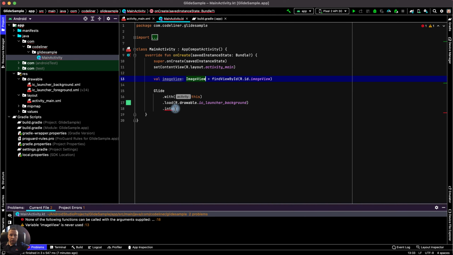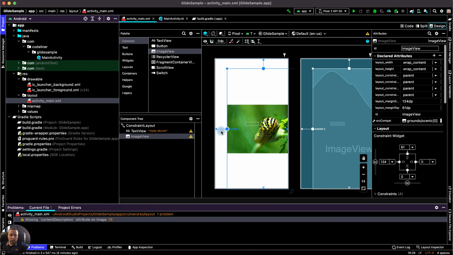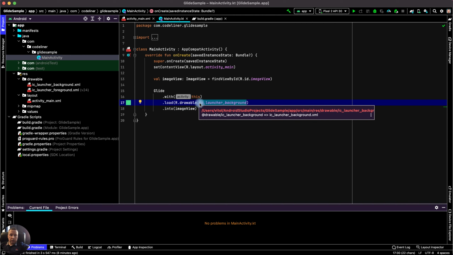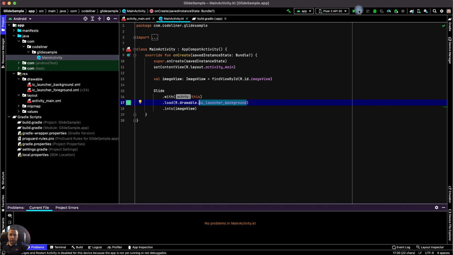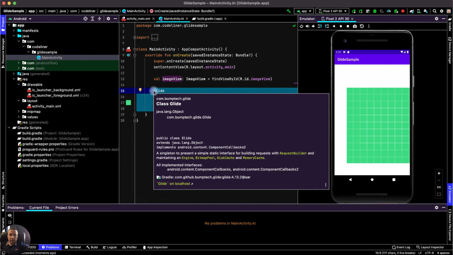And let's write where we want to see our picture, in imageView. And let's check it. Our layout image is this picture, but we want to load the launcher background in the ImageView instead of the picture. Let's check, and we have our launcher background, which we load using the Glide library.